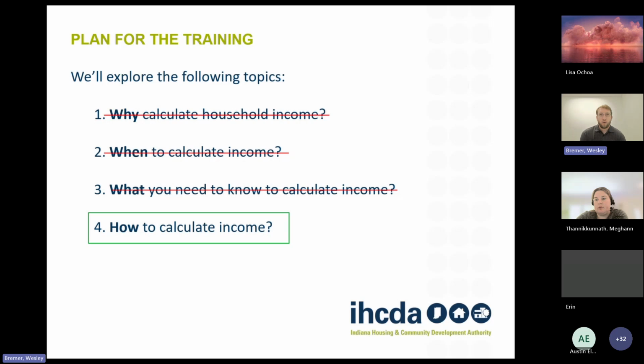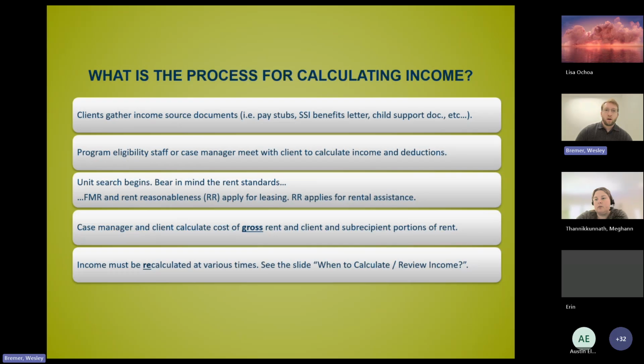Okay, so like I said, in quick succession, we described the first three elements, and now on to how to calculate income. This slide is intended as a general overview of some of the steps, going beyond the worksheet that we'll work through, what it may look like.